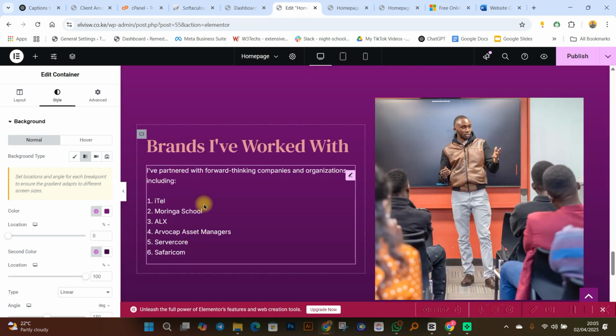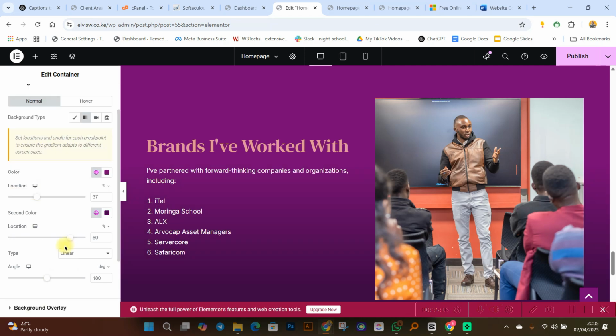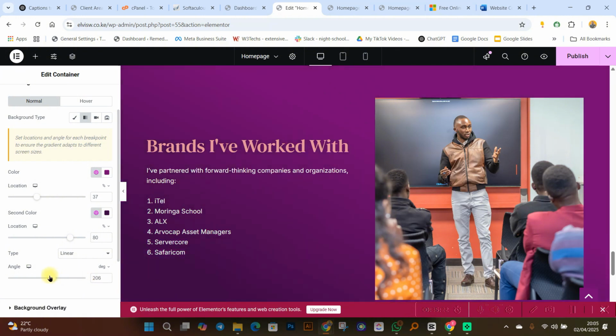You see, you're able to create a gradient, and you can adjust it in any manner. You can adjust the location of the first color. You can also adjust the location of the second color, depending on your preference. And then you can also adjust your angle. You can see how the angle is actually coming up. So you are able to design your website visually, publish your changes.